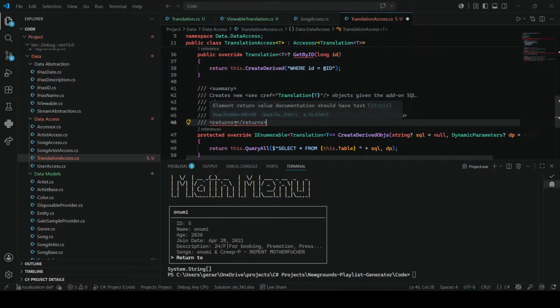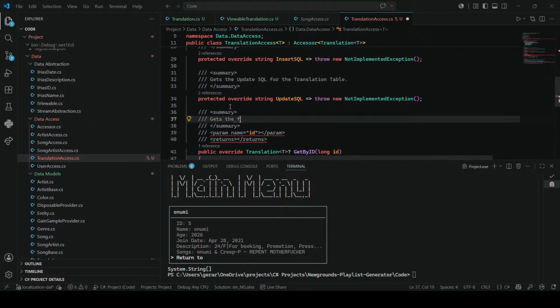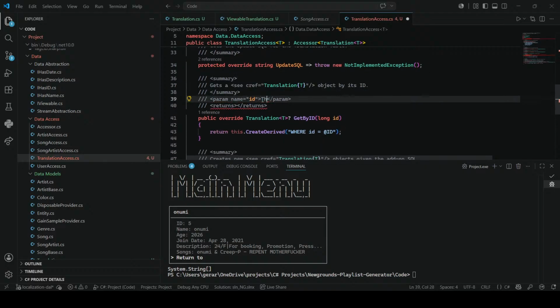Returns a collection of translation T objects. Gets a translation T object by its ID, the ID of the translation object, terms.